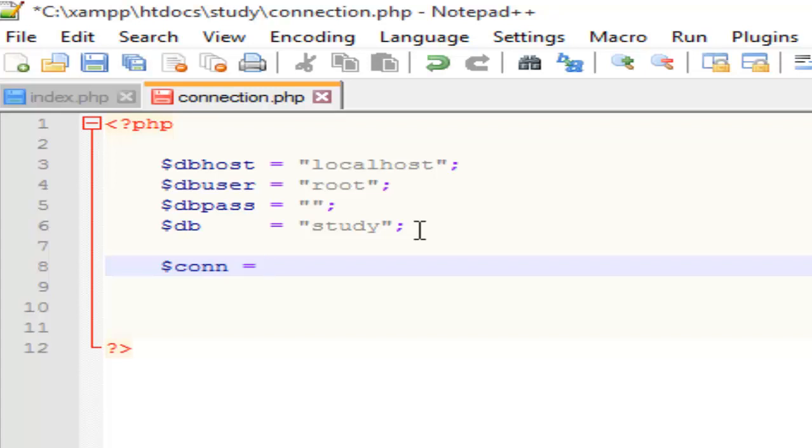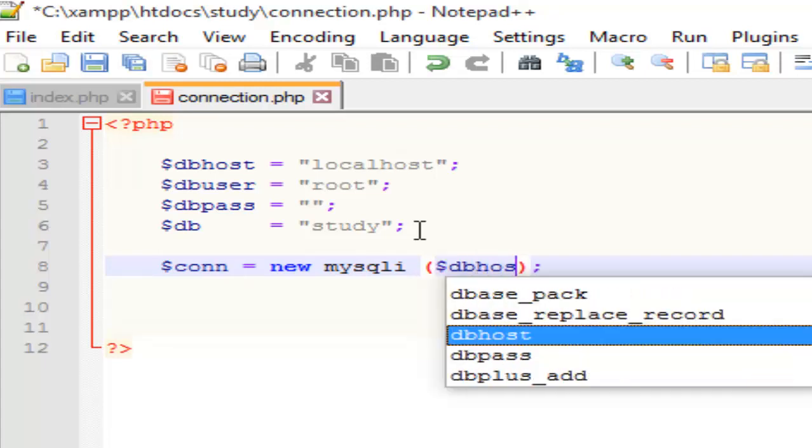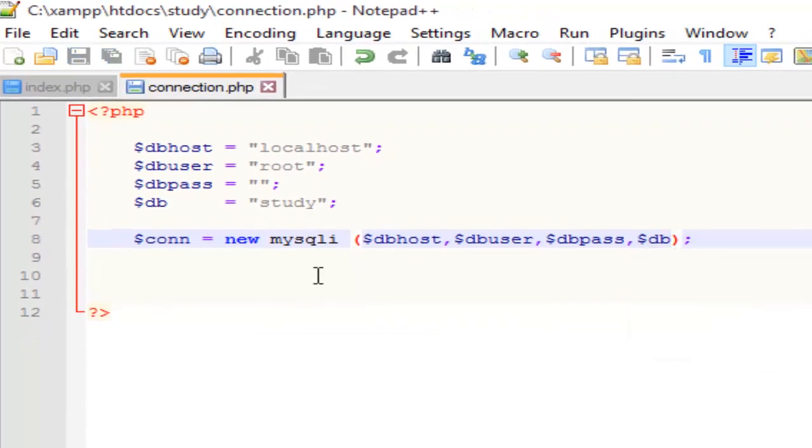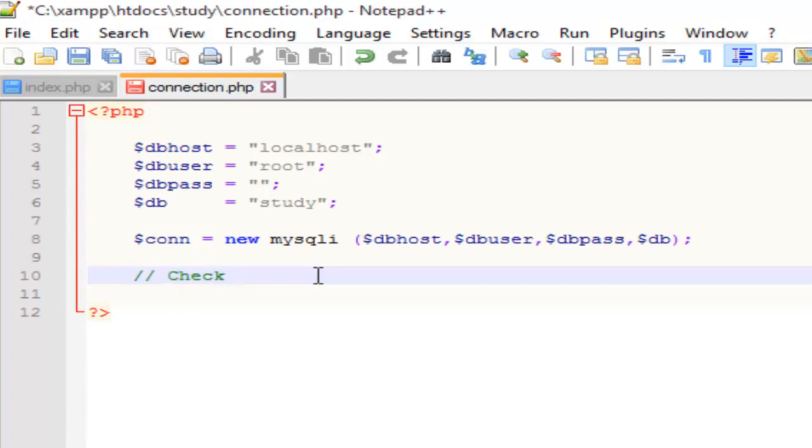So for that, we're going to go new mysqli, and in these brackets we're going to put db host, comma, db user, comma, db pass, comma, db. We're going to save it, and now we're going to check if the connection is successful or not.